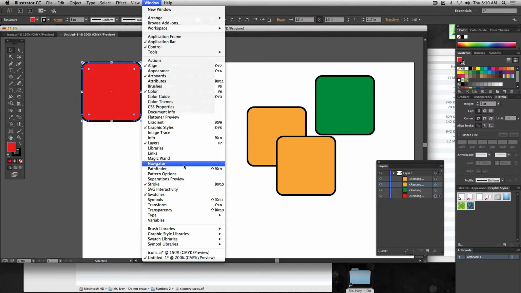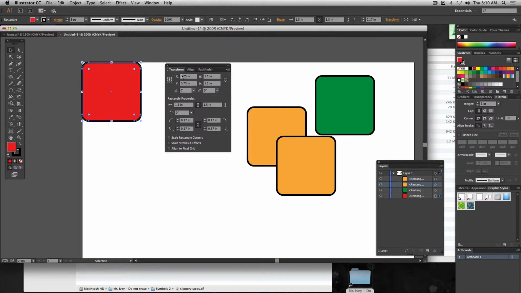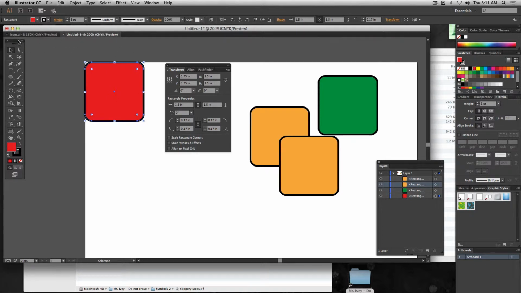Let's see, I believe the transform will give us some more options to work with. Very good. Under the transform options, now this will allow me to tell it to place it specifically in one particular area, my X and my Y coordinates. One thing I don't see are my rulers. I need to turn on my rulers at the top and off to the sides.